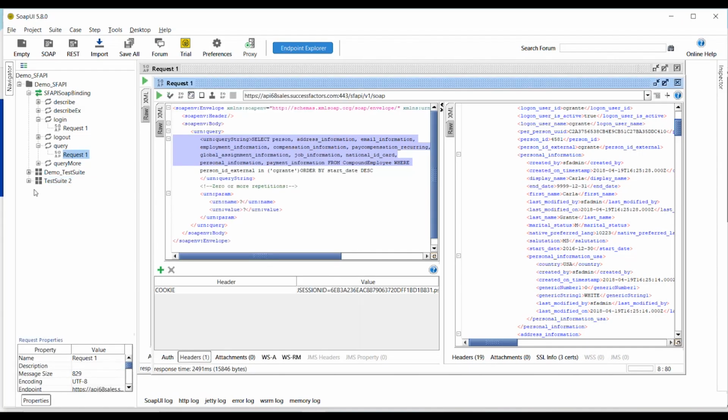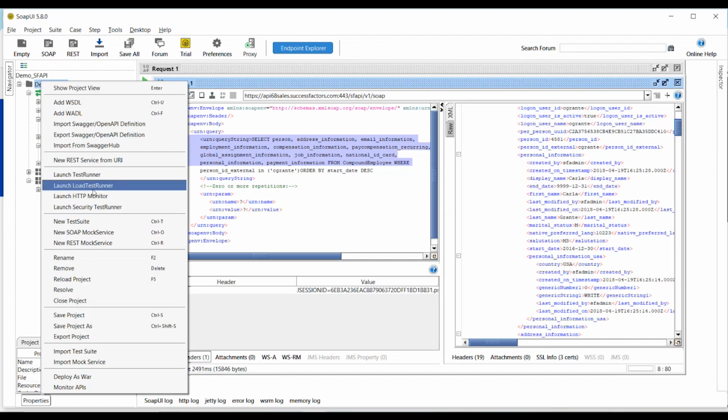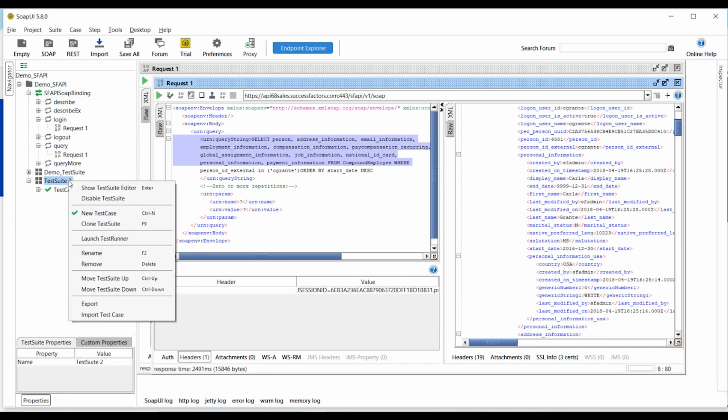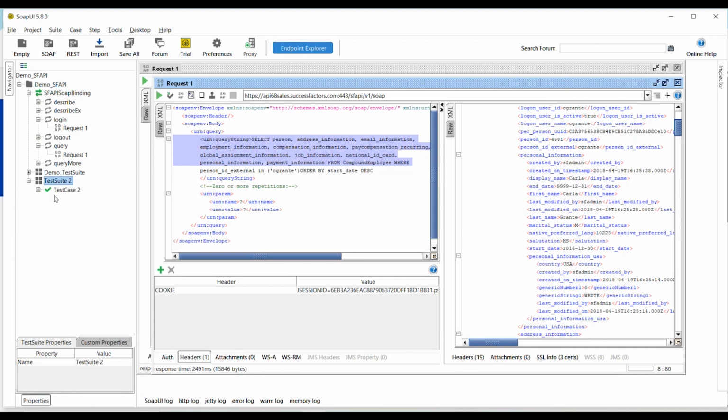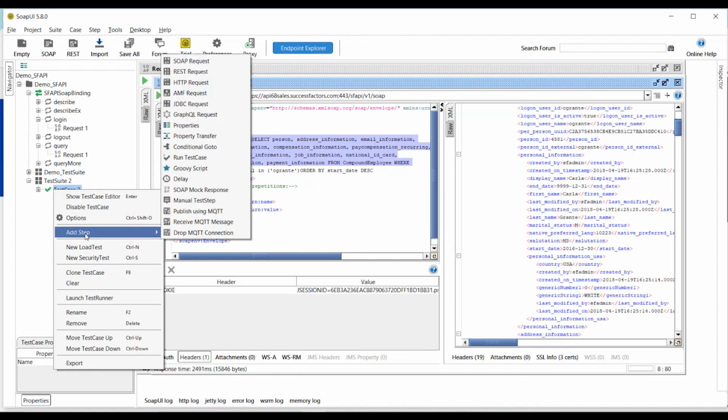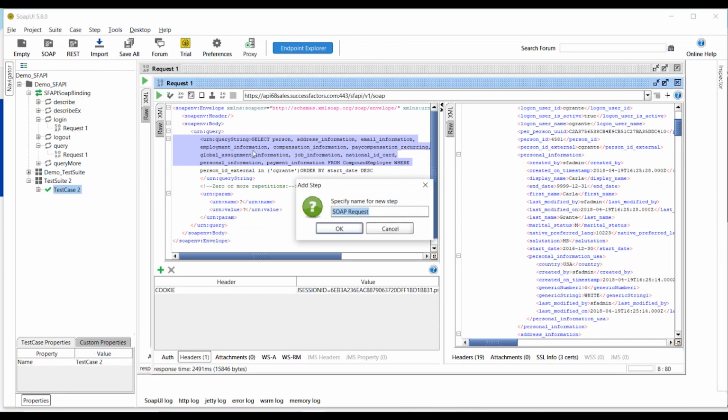Now we can see the test suite is created by left clicking new test suite. After creating it, we have to left click on test suite 2 and create a test case. After creating this test case, left click on it and add steps. We have to add the steps: SOAP request, for example, login.